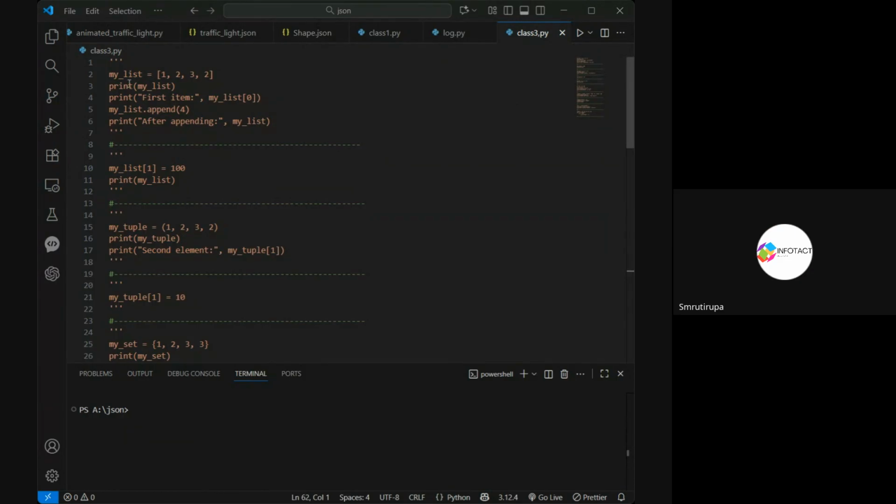Okay. So here you can see one of the list examples. Here what is written is my_list equals 1, 2, 3, 2. So there are 4 elements over here. Then I'm writing print my_list. Then I'm writing print first item, comma, my_list, and I'm giving a number. What is this particular number called? Right, index.